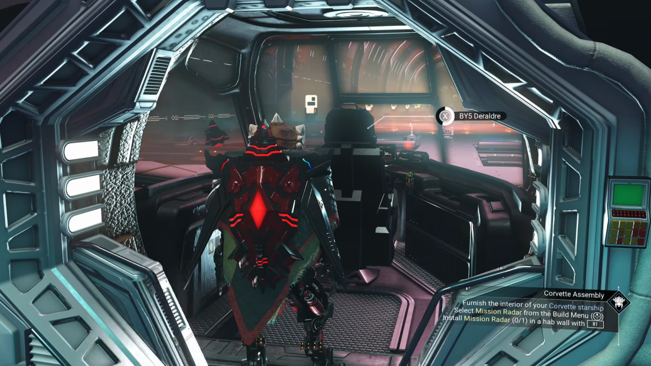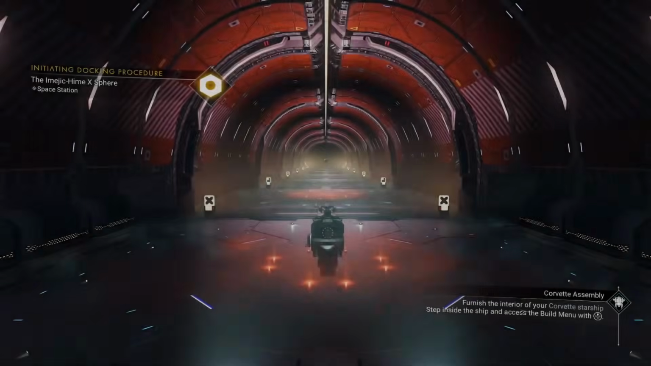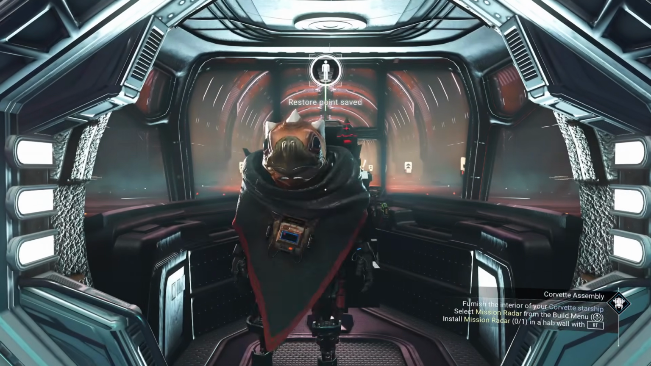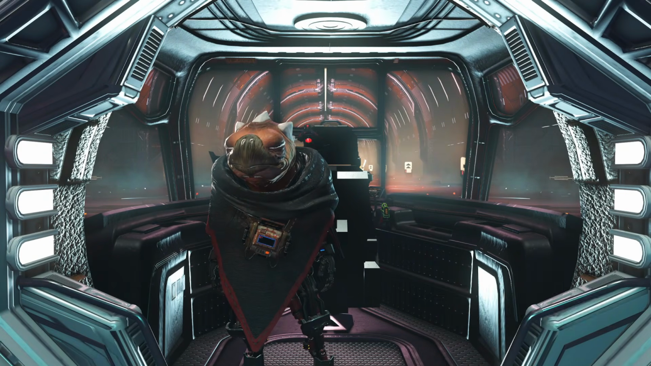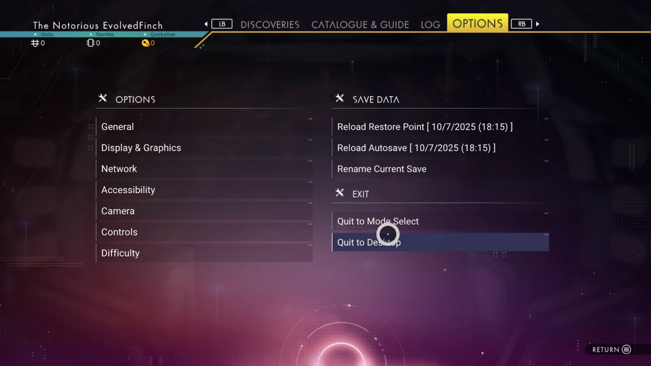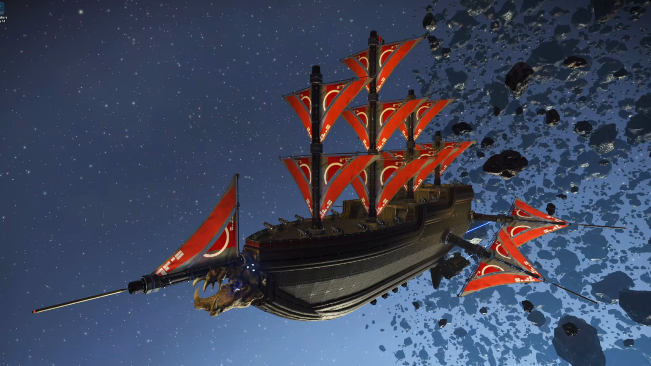So after you're done there, go ahead and get in and out of your ship and make a save. Once you've done that, feel free to quit the desktop. So for this next step, once you have your game saved and your ship built, you can go ahead and open up Save Editor.